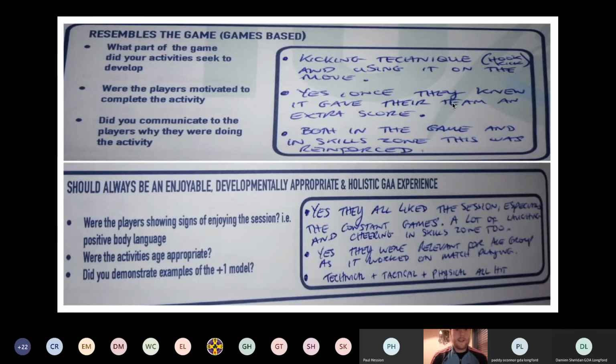Were the players motivated to complete the activity? Yes, once they knew it was a game, once it gave their team an extra score. The motivation was to perfect the technique, or you're the player that's working on their bad side, or one player just getting their head up, depending on the individual. They're all motivated for their own task, but working as a team as well.